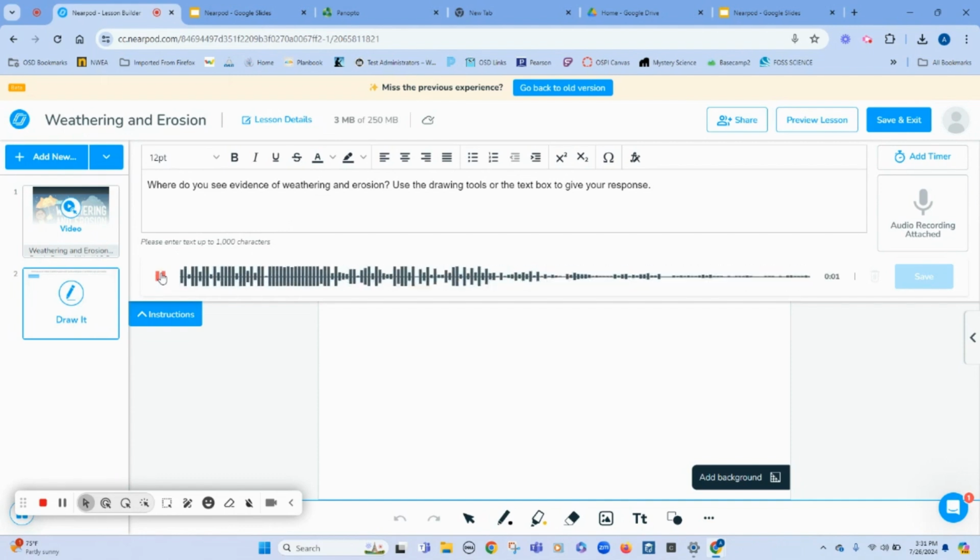Where do you see evidence of weathering and erosion? Use the drawing tools or the text box to give your response. And then I would just hit save. And that's added in there for students to be able to listen to the directions instead of just reading them.